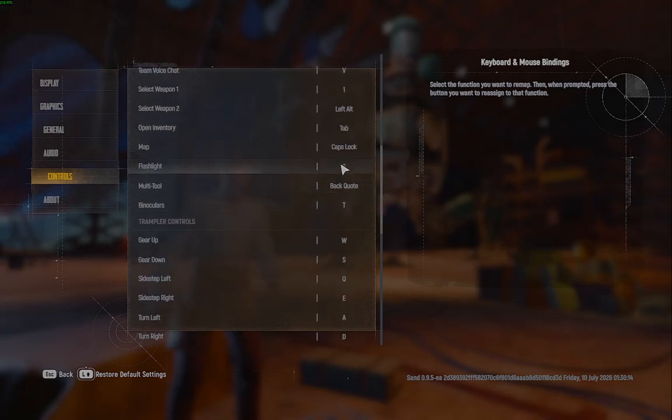Binoculars I have on T, flashlight is on G, multi-tool is on tilde, so that's the key surrounded by escape, 1, and tab. It's above tab.